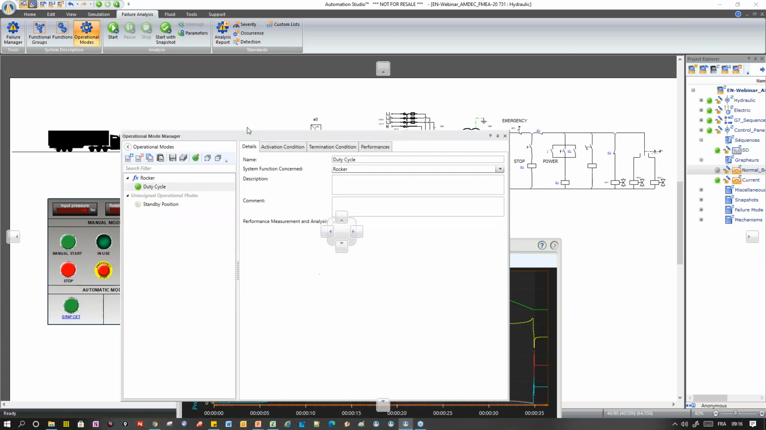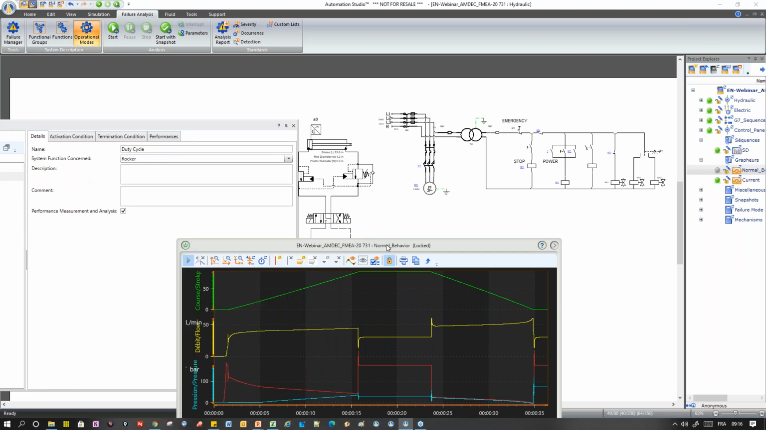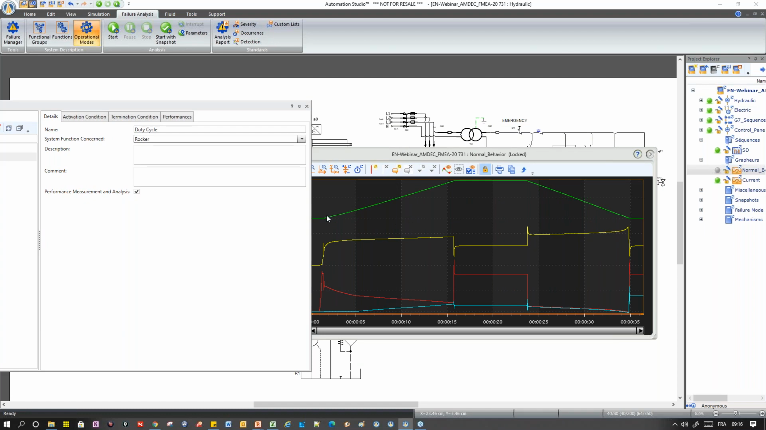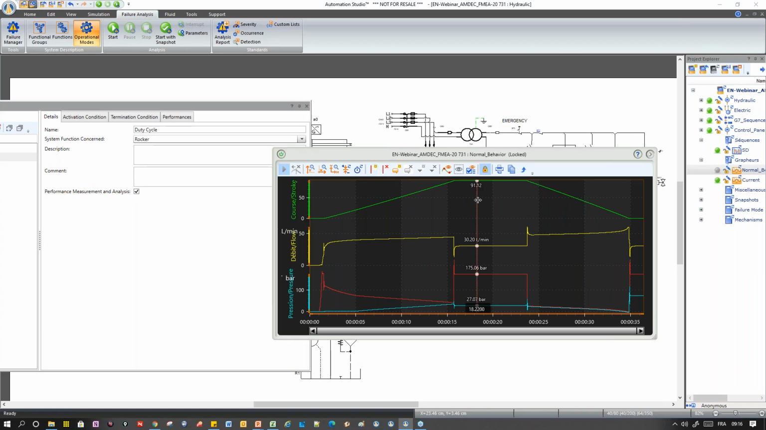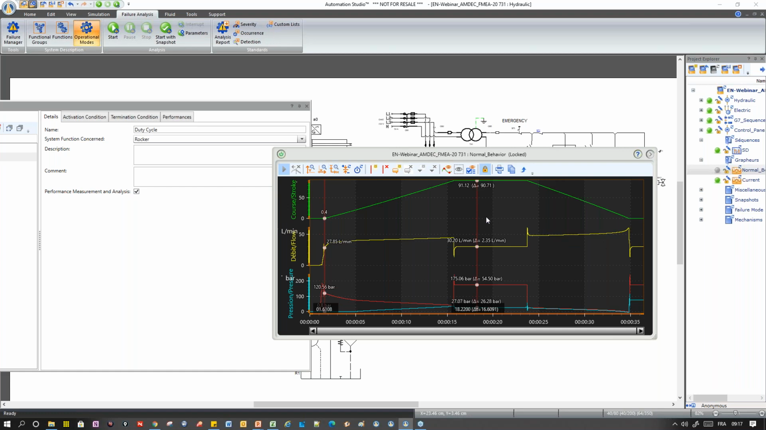So the duty cycle, like any operational mode, there is a beginning and the end of the operational mode. For example, the duty cycle will start here. So let me just add a little vertical viewer here. So we have the beginning and we have the end of my duty cycle here. Sorry, an autosave in progress. So the end is when the stroke of the cylinder finally is 0. So let me just zoom.